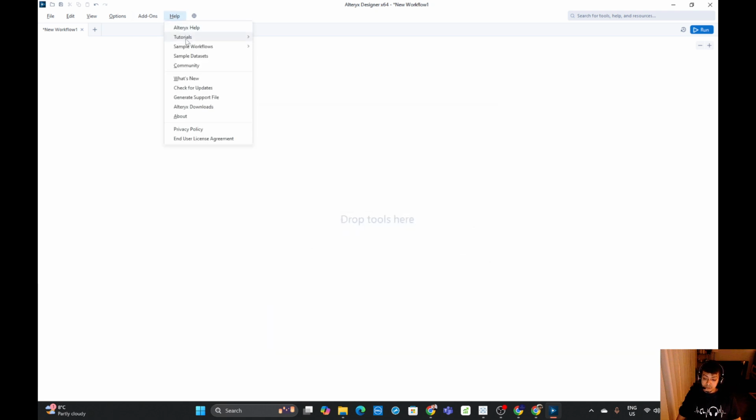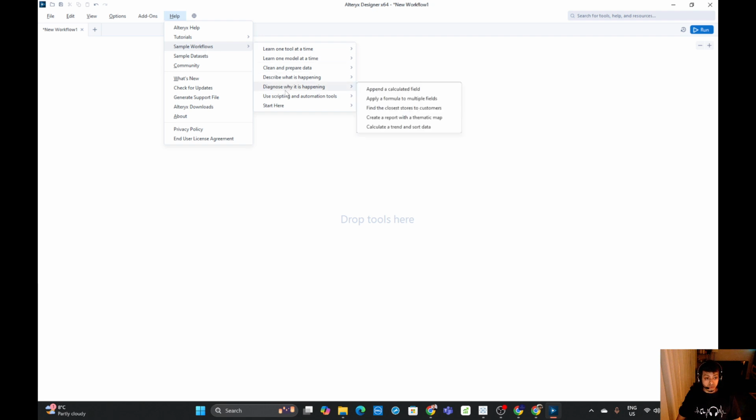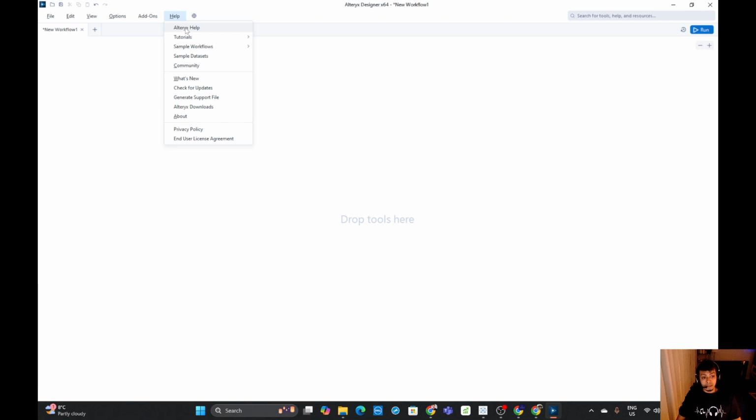Next, help will let you understand all the tutorials that are available, and you have sample workflows to go through. And if you have any doubts, you can click on Alteryx help and it'll take you to that particular site. So today's session is about the interface.